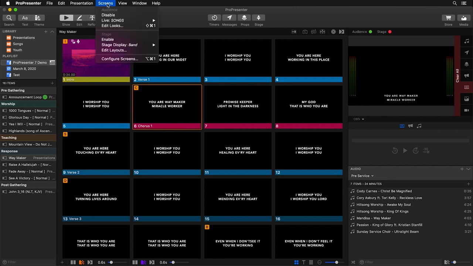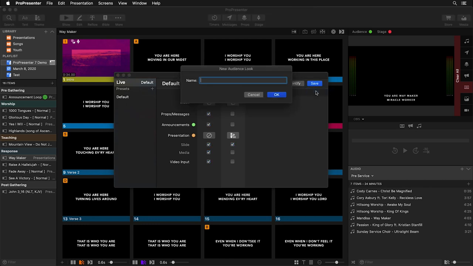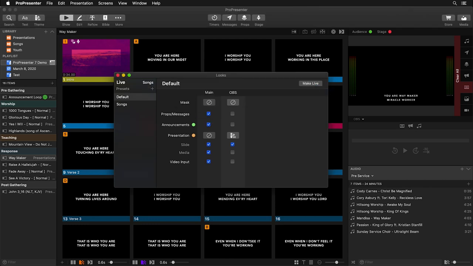So let's go to Screens and Edit Looks. Now let's save this look for our songs by clicking on Save and Save As. We can name this Songs, and then let's create a whole new look. So we have our Songs look with that custom theme, and then for our default look, let's set this back to normal. So we're going to set no custom look, and we're going to enable all of our different layers. So now we have Songs with a custom look, and then default, everything's just back to normal.